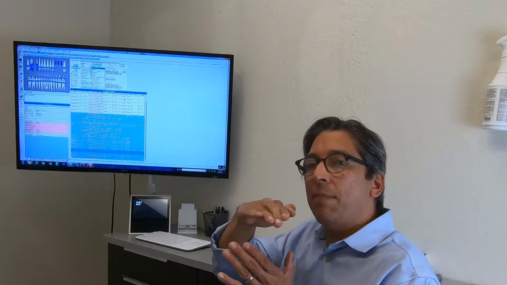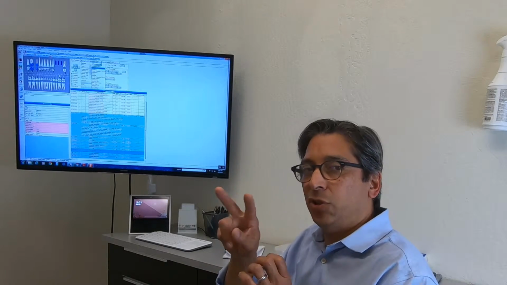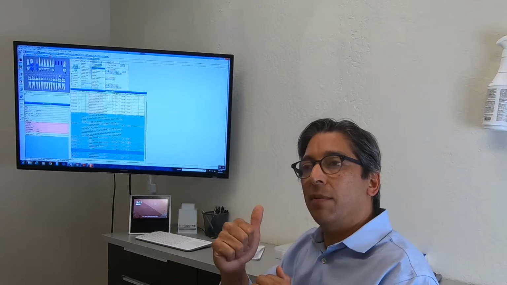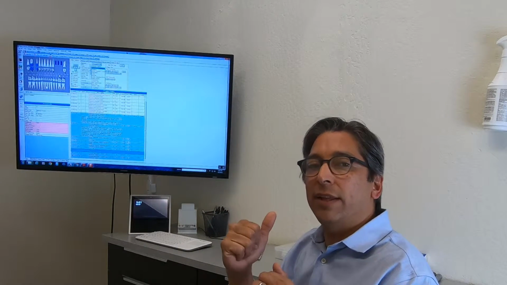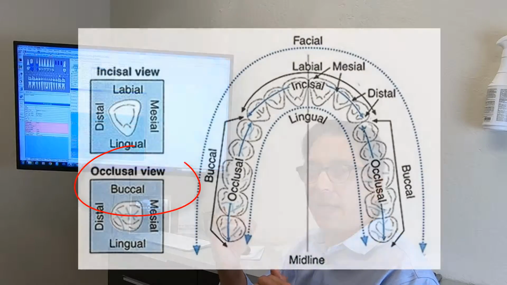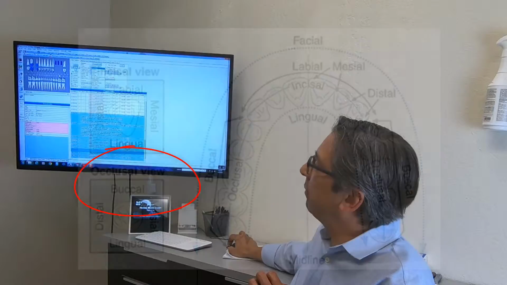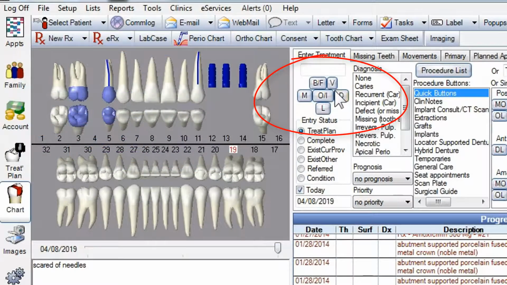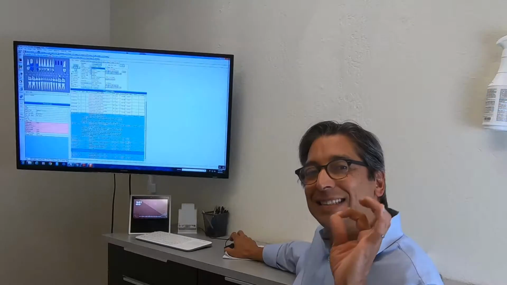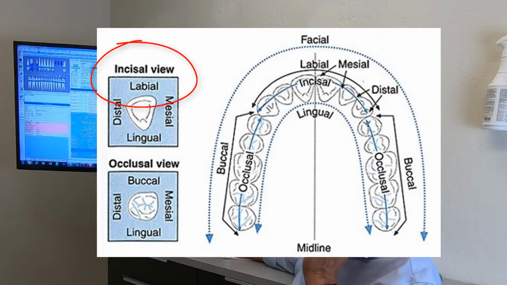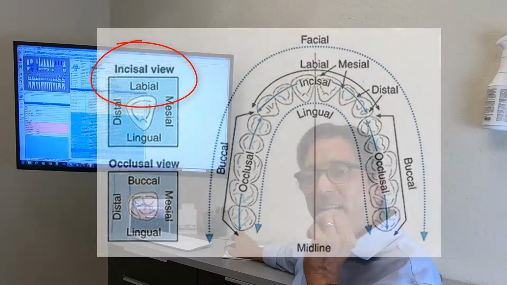Now, the top part of the tooth has two terms. It depends on whether it's a front tooth or a back tooth. On the back teeth, we call it the occlusal side. So that's an O, or occlusal, and that's why it's right in the middle of this right here. So the O and the I. The I is for front teeth, where we say that's the incisal edge, because these front teeth don't have an occlusion really to them.